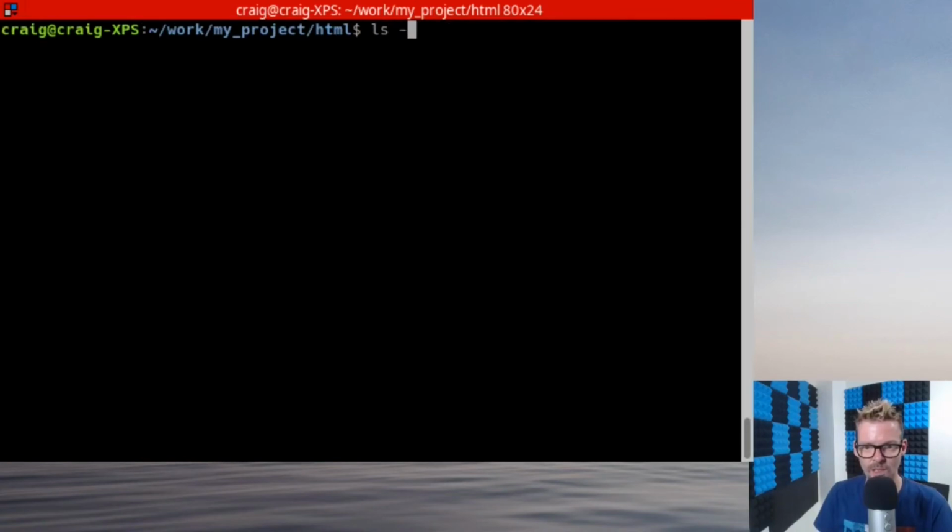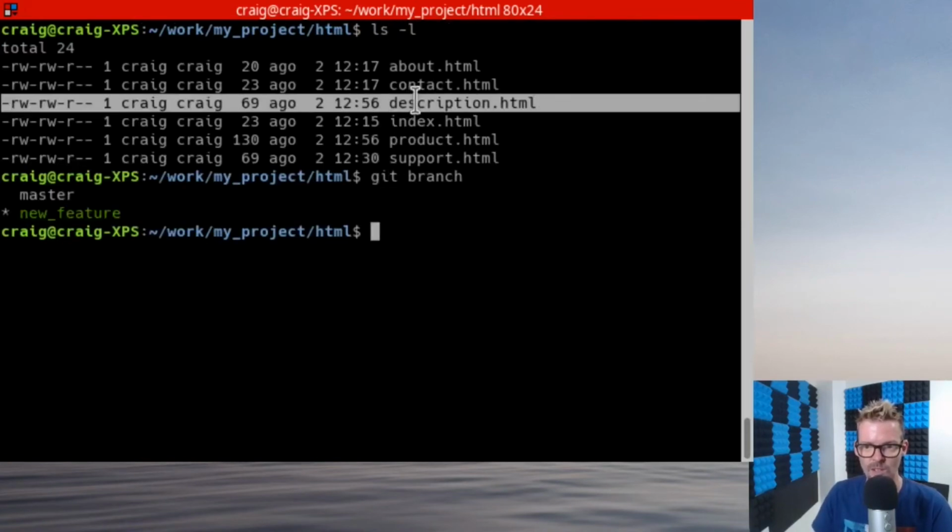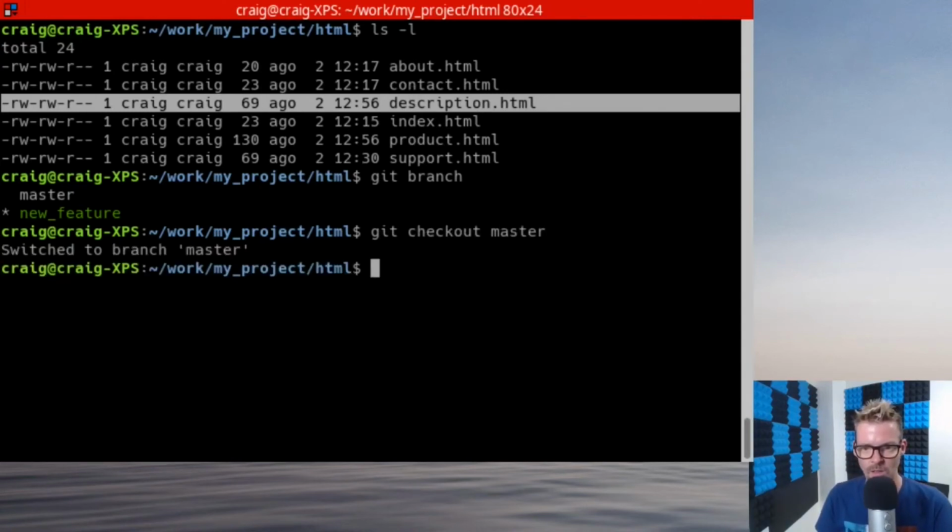And if I have a look here, don't forget I'm in new feature, we can now see that description.html exists within this branch as well. So now if we're happy with the work we've done within the new feature branch, we can of course merge that back. So now we can go to the master branch and we can merge all of the changes from our new feature branch back into the master.